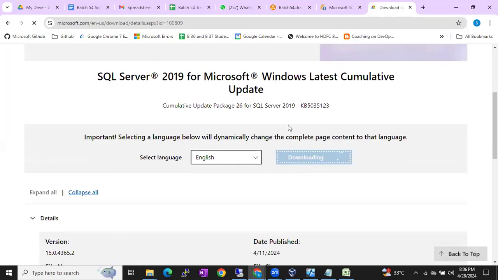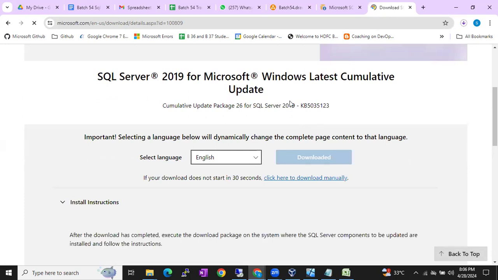Download. That's it, guys. Every cumulative update will have one ID called a KB article. What is that, guys? KB means knowledge base article. Every CU or service pack will be represented with this ID, the KB article.